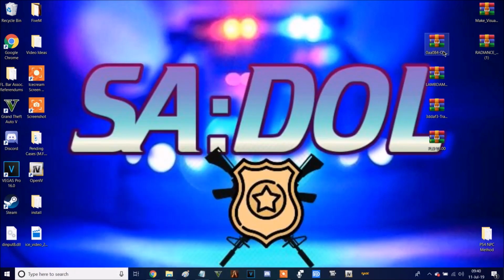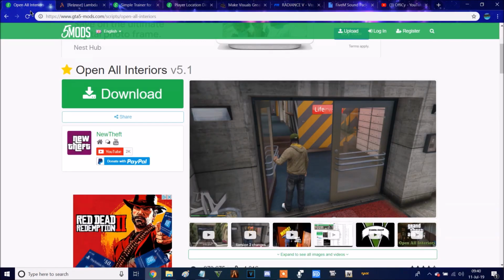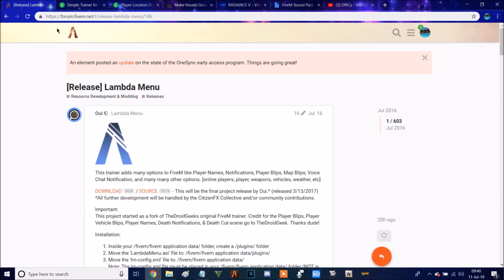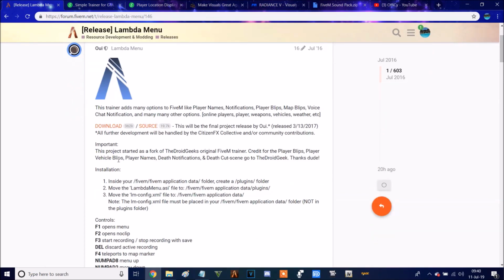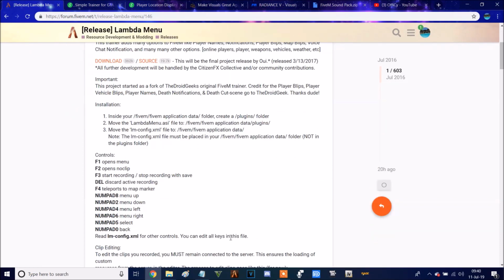Alright, so now we can get rid of OpenIV interiors, as that's all accounted for. The next thing we'll be installing, which is probably essential, is the Lambda Menu. You're going to click on download right here. Again, the link will be in the description below. This is actually on a forum page. If you want the instructions, they're right here.